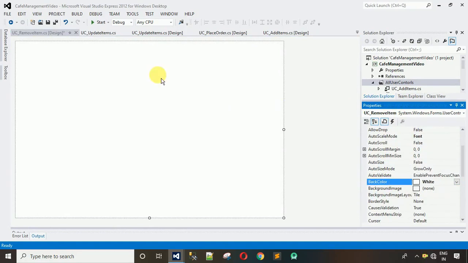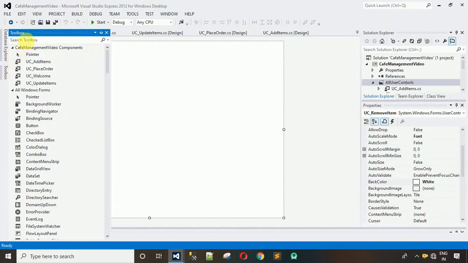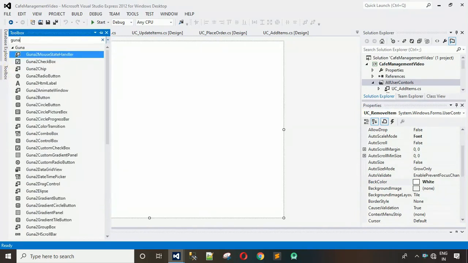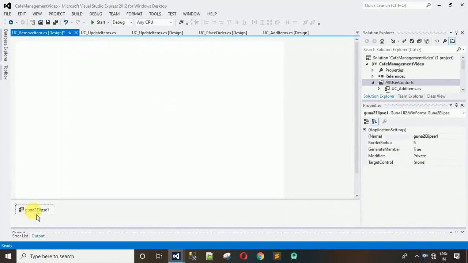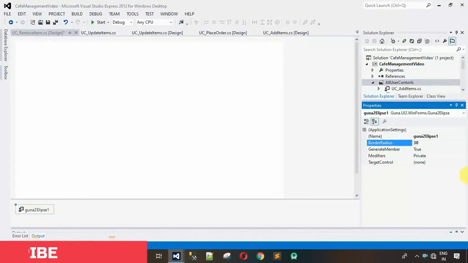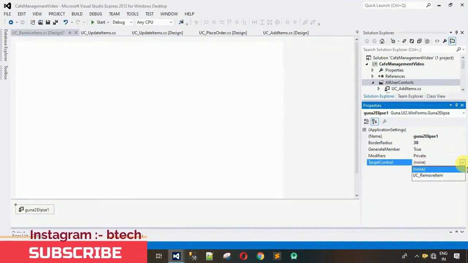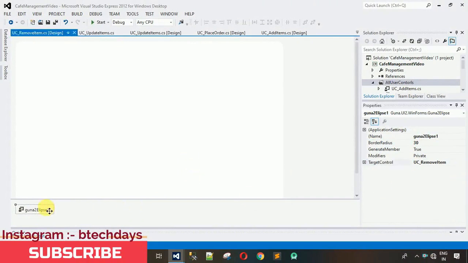After this, we have to connect this with the dashboard. For that, just go to toolbox and search for Guna ellipse. Just drag and drop it over here. Right click and go to properties, and change this border radius to 30 and hit enter. Change this target control to user, select this one, user remove item. Save this. After this, copy this one and move back to dashboard. So let me close this stuff for now.